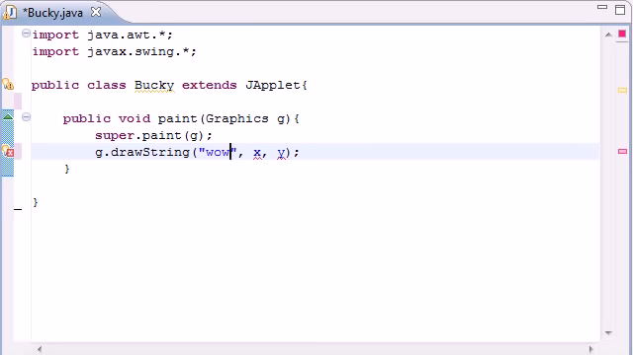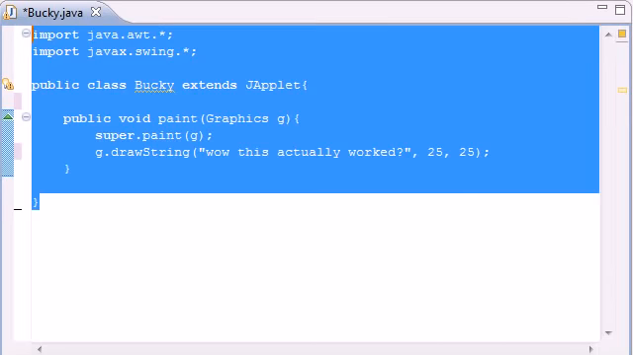We'll type "wow, this actually worked." You can type anything you want. And the x and y is of course the positioning. Put it 25 across and 25 down. So now here is our very first applet.